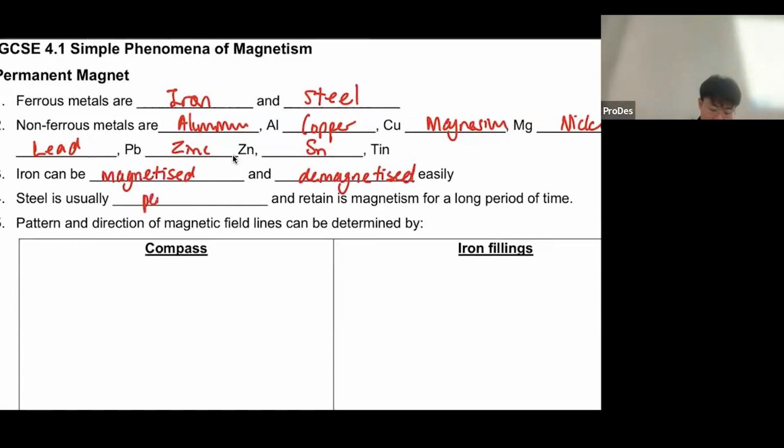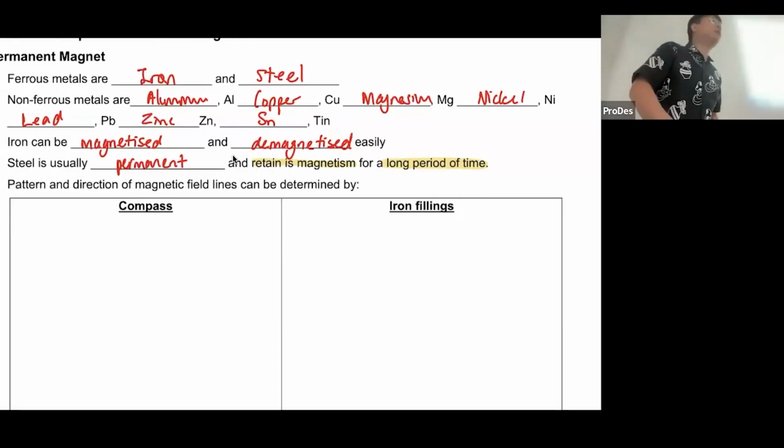So steel usually is meant for a permanent magnet, because it retains its magnetism for a long period of time. Okay, after you guys write down all these metals, all this iron and steel, right? So guys, why did I mention iron is a temporary magnet? Because you have to know in the exam, they may ask why iron is chosen to be a temporary magnet.